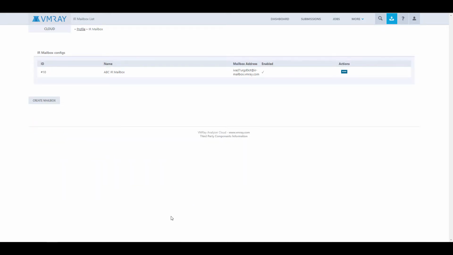Once saved, the new IR Mailbox is created and you will see the associated email address. This is the email which users will be able to forward suspicious emails for analysis. Now let's see IR Mailbox in action.